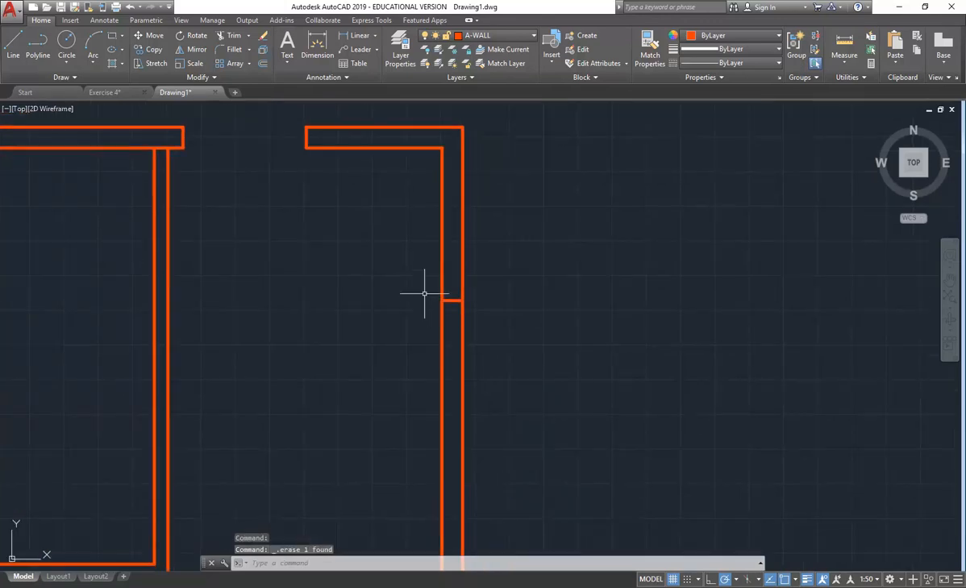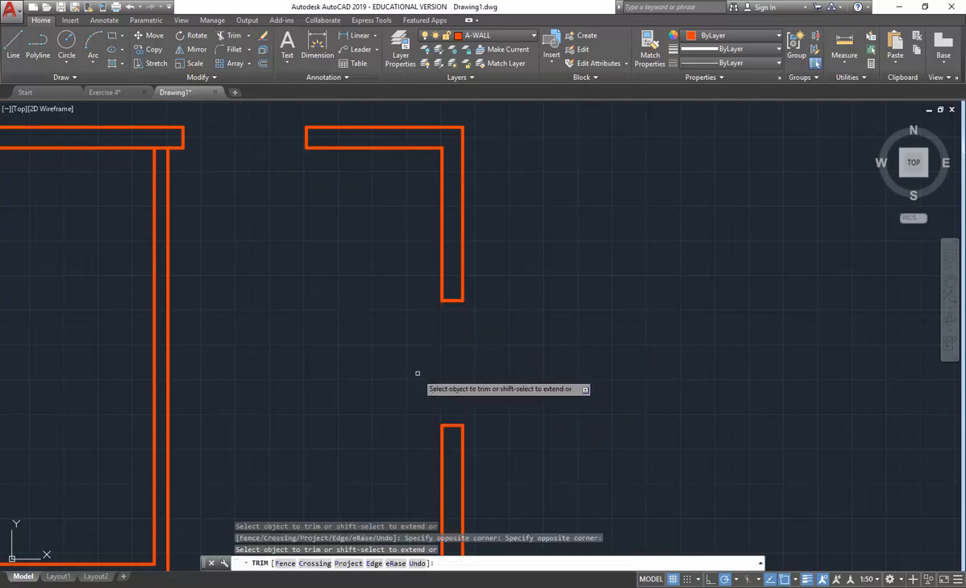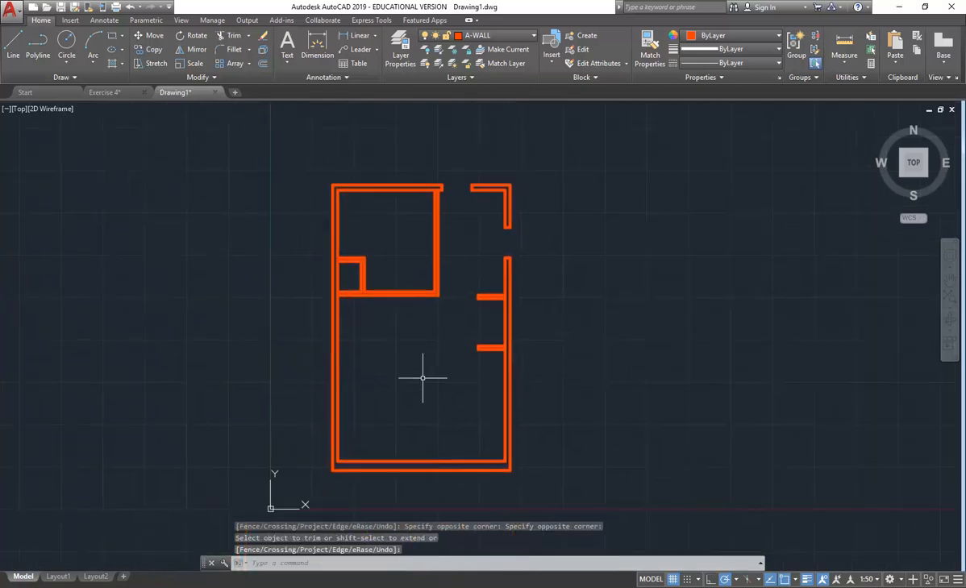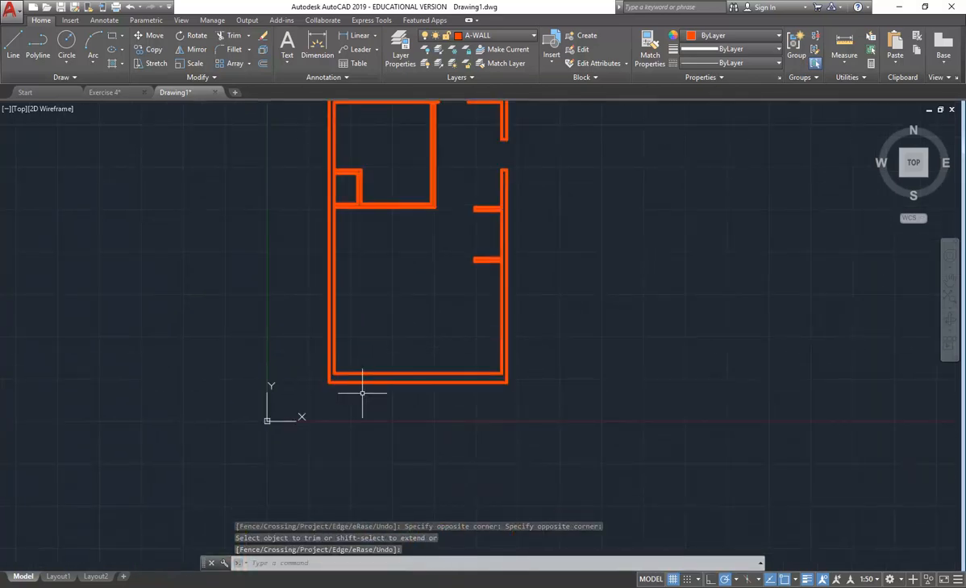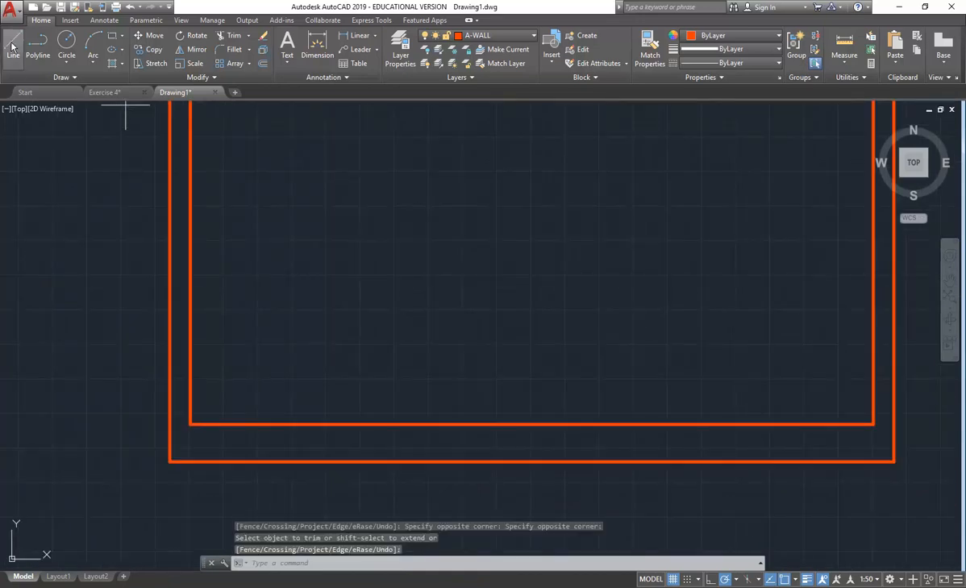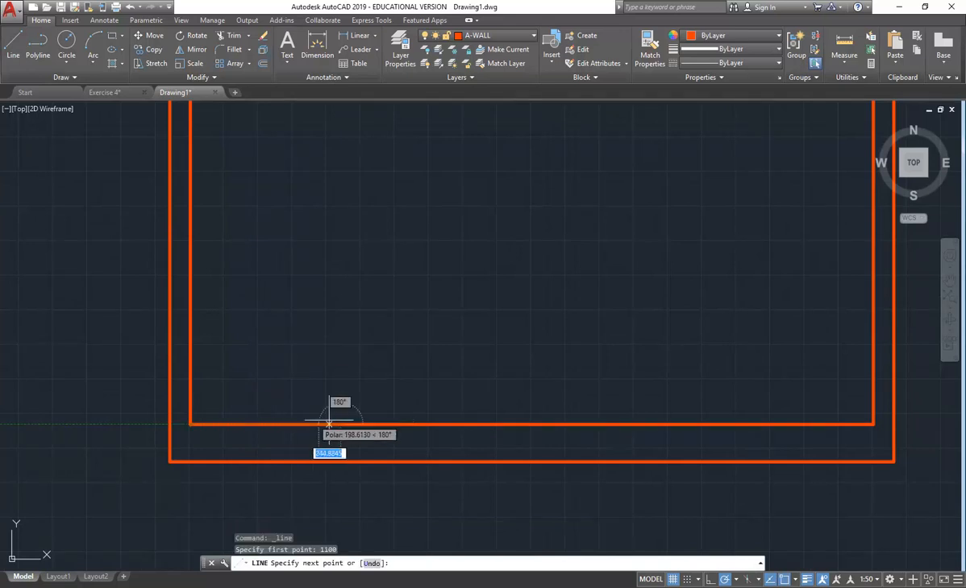And so there's my line in the right place, and I'll just use offset again, 900, and bring that down, trim, and there's our next door. And then the windows, again, many ways of doing this, but I'll just do it the same way using the tracking, 1100, and then keep offsetting 1200. Oops. Yep, that's it.